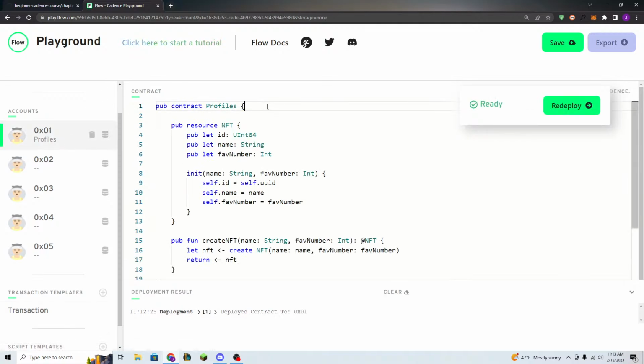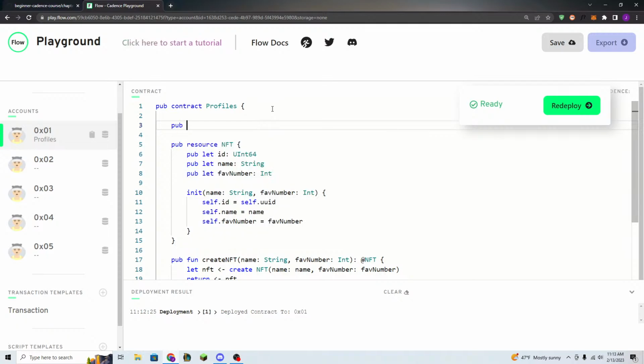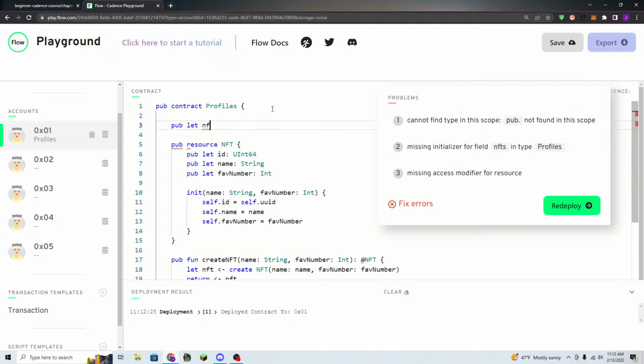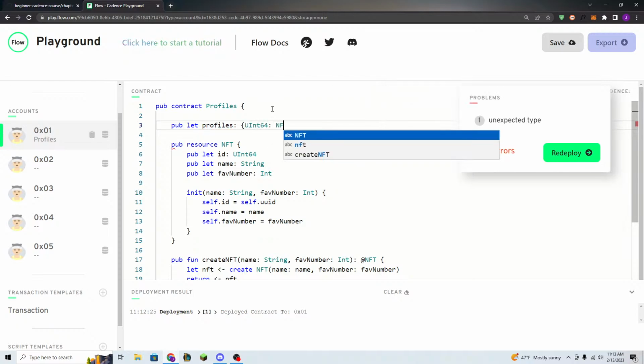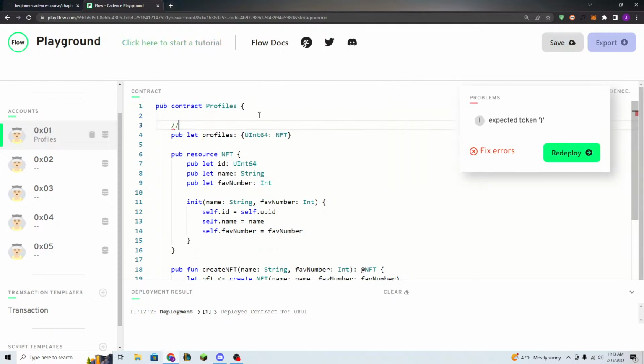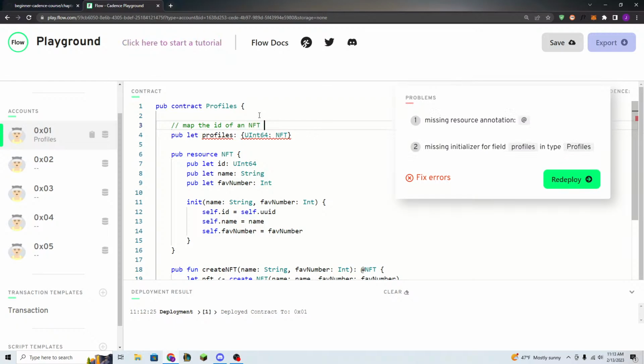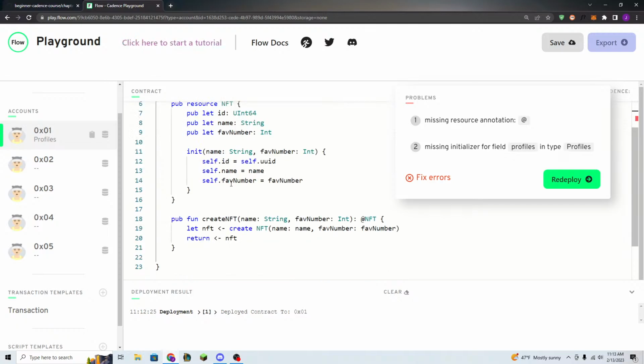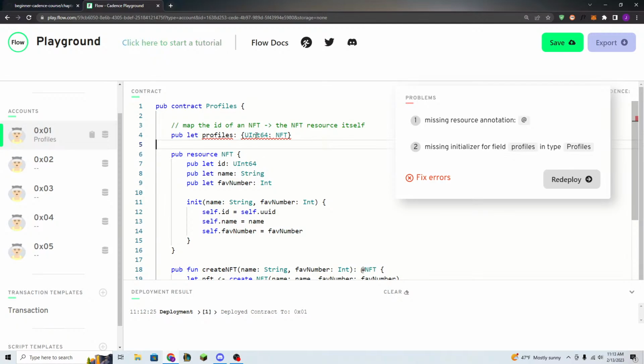All right, so let's go ahead and make an array here called NFTs. Let's just say profiles, and let's make a UInt64 to an NFT mapping. So what we want to do is map the ID of an NFT to the NFT resource itself. So we want to create an NFT and then store it here in the profiles dictionary, where we're going to map the NFT's ID to the actual NFT itself.